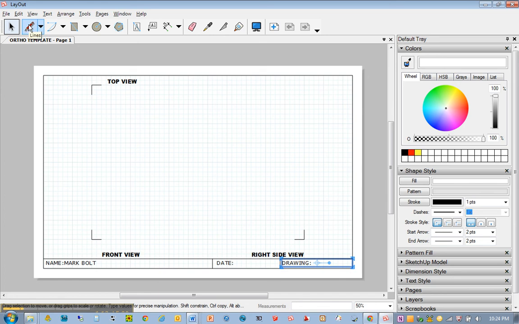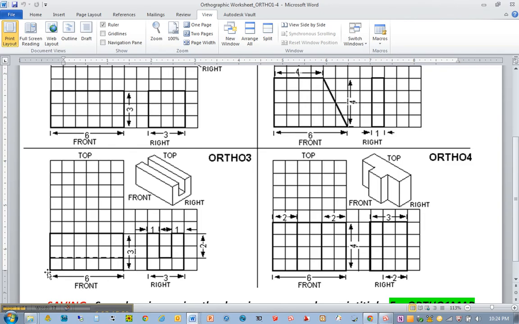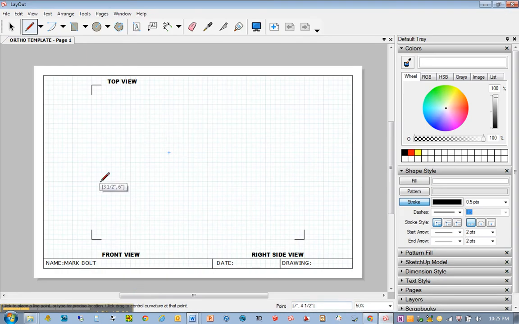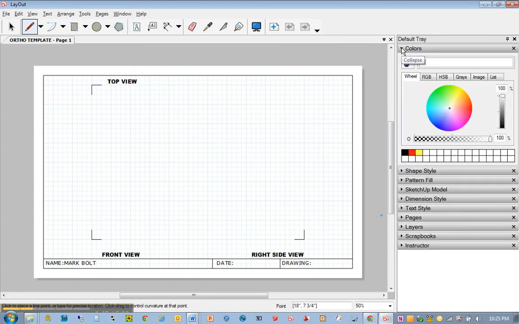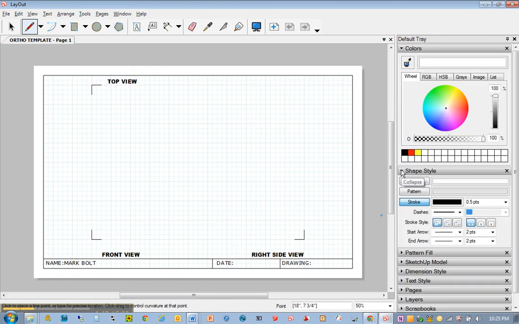So I'm now going to switch over to line. I'm going to start drawing. Once again, I'm going to be drawing an object that is 6, we'll say, inches in length, 3 inches in height. We'll start with the front view. So we're going to use these numbers as inches, and we're going to be able to draw that accurately here in layout. So with the pencil tool selected, you'll notice I have 2 trays open. I can collapse them, or I can open them, and I want you to have colors open and shape style open. You can see that currently I'm using black as my construction line color.